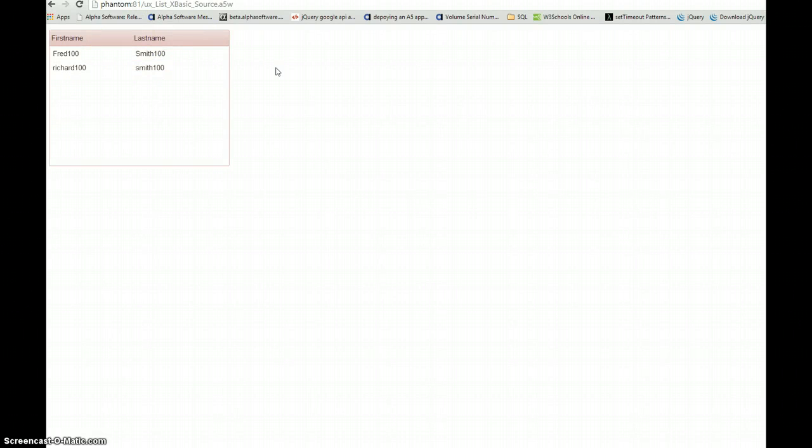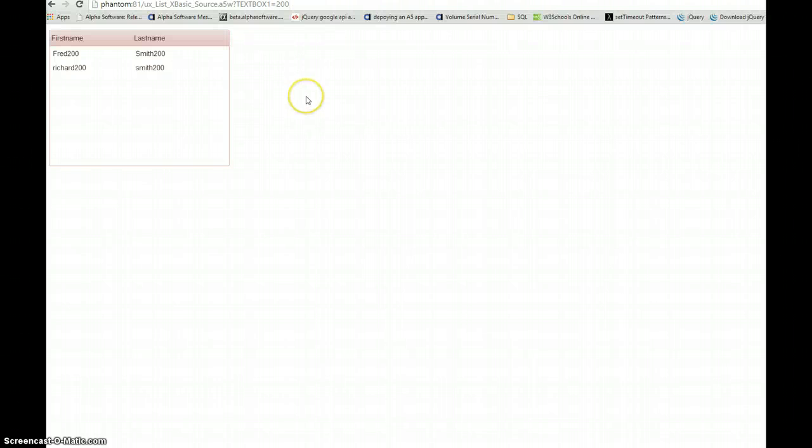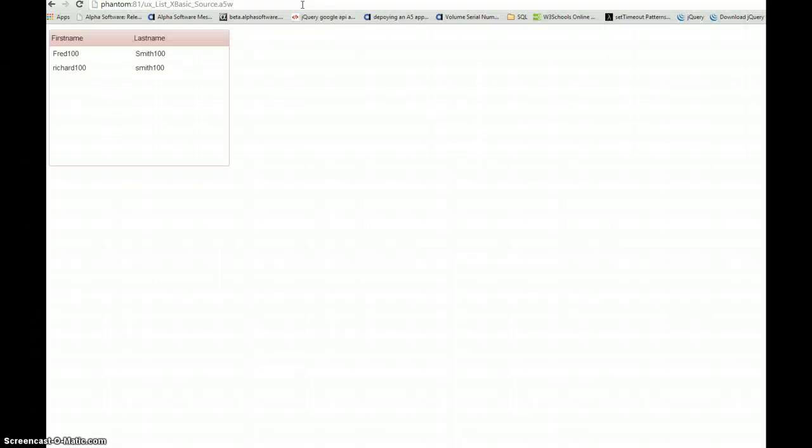This is running from an XBasic data source. And so now I'm going to add a request variable since that's what you're dealing with. So there's my request variable, text box 1 equals 200. And so we'll execute that, and then it changes back. And then if I get rid of it, it should go back to 100.